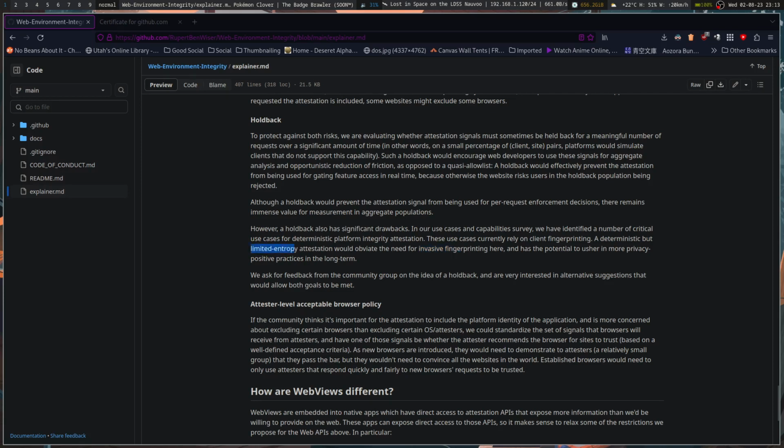And then limited entropy. We don't see low entropy, we see limited. Well, limited could mean mid-size entropy or anything. And how much is low entropy really? We asked for feedback from the community group on the idea of holdback and are very interested in alternative suggestions that would allow both goals to be met.